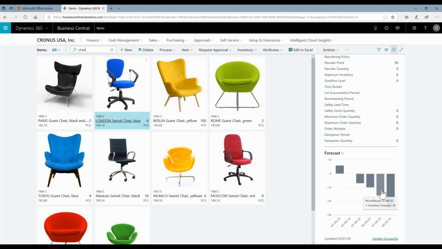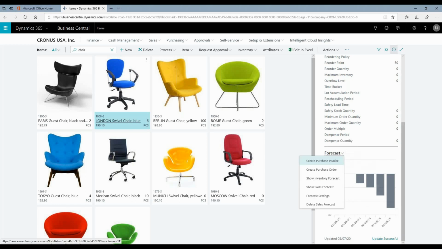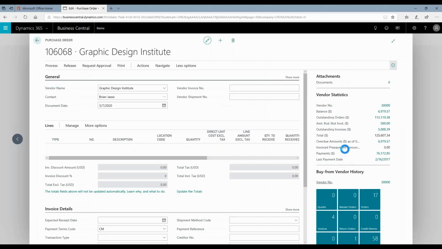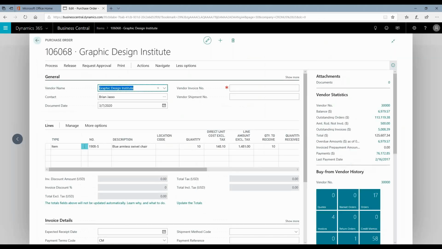That's interesting information, but at the end of the day, we need that type of information to be actionable. And it is. So I can drop down that forecast and I can say, hey, I want you to create a purchase order for this item. Based on the setup of your inventory item card and the consumption that it looks like it has, it will come back and it will suggest that you buy 10 of these. Again, that's all very dependent on how you set up your item.